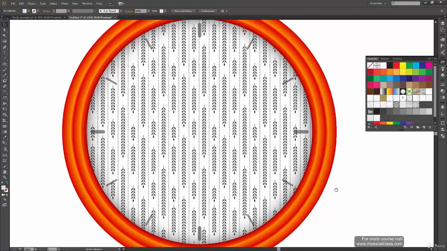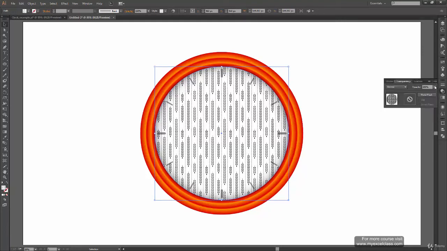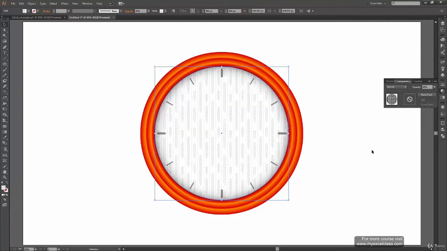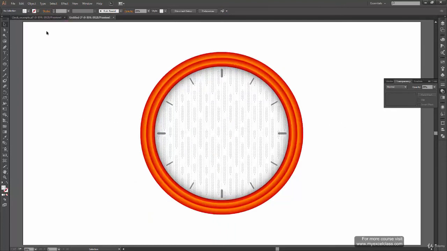Now the next thing to do here is again decrease the transparency of this one, because this is too much black and I don't want that much black here. So decrease the transparency to 50 or even more. 20 looks really good. Okay, here the transparency is also 20. All right, so far so good.